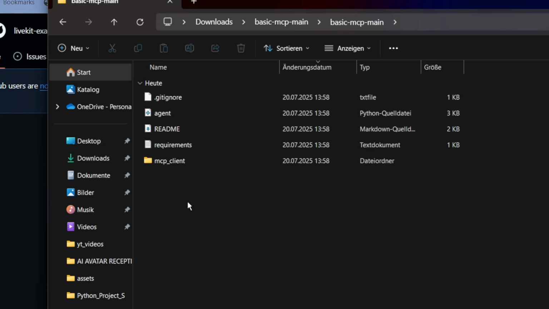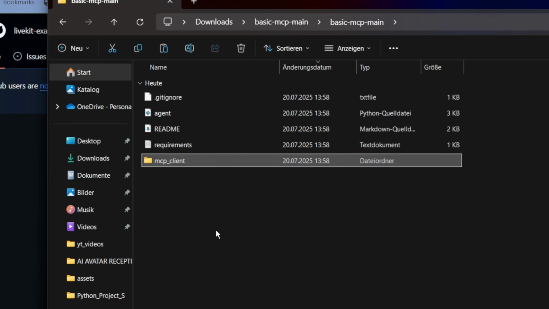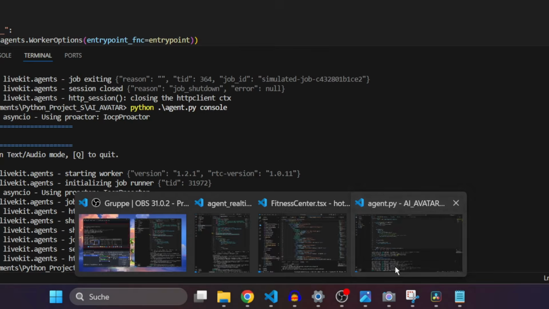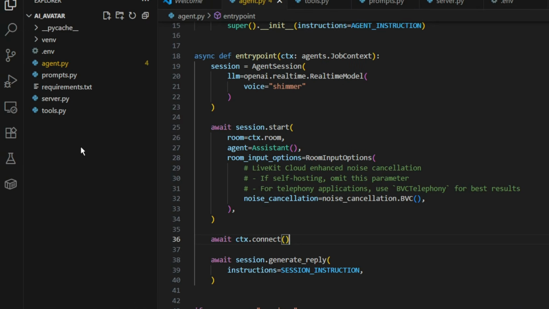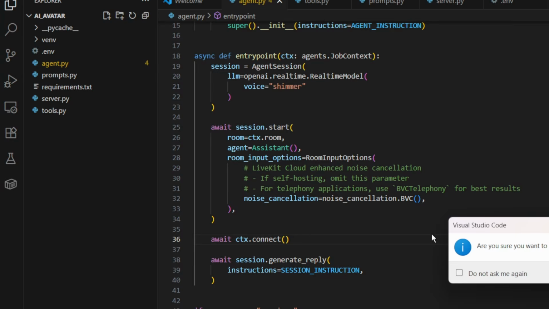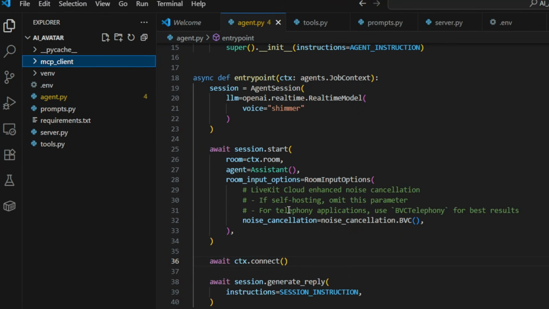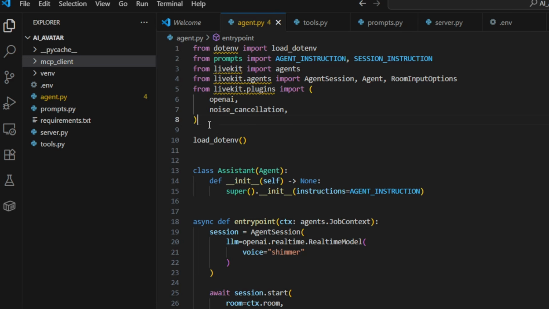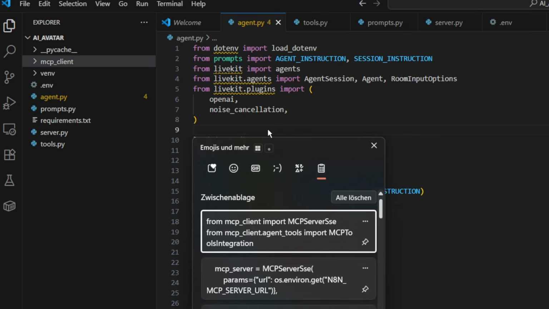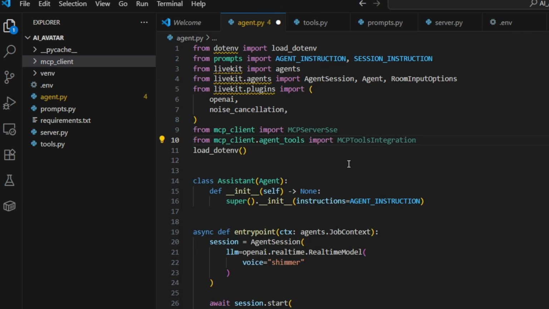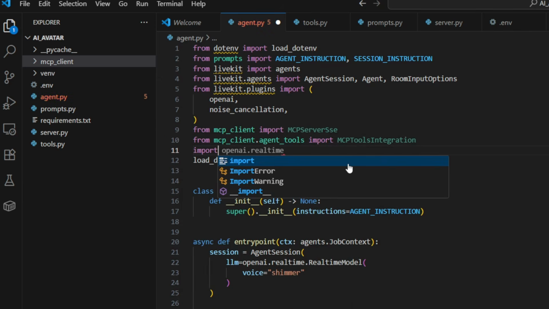Now we have this folder here, and here we want to access this MCP client folder. We can simply copy this. We can go back to VS Code, and then we can click in here, and then we can simply paste this. And now we have this folder over here. The next thing we need to do is import some classes from these folders. So that would be these classes here. And we also would need to import something called OS.